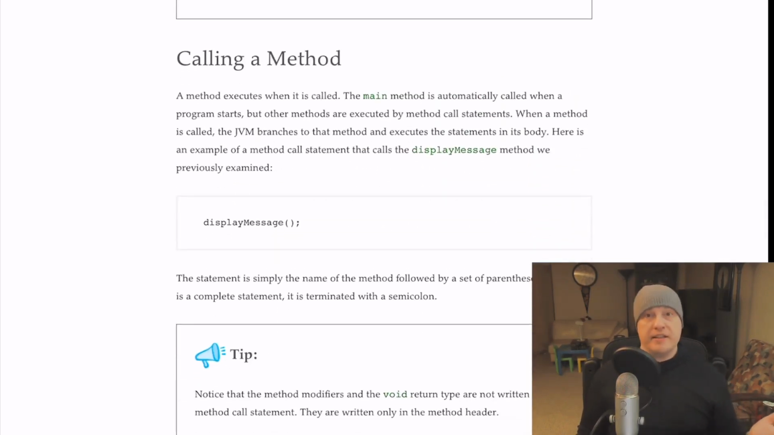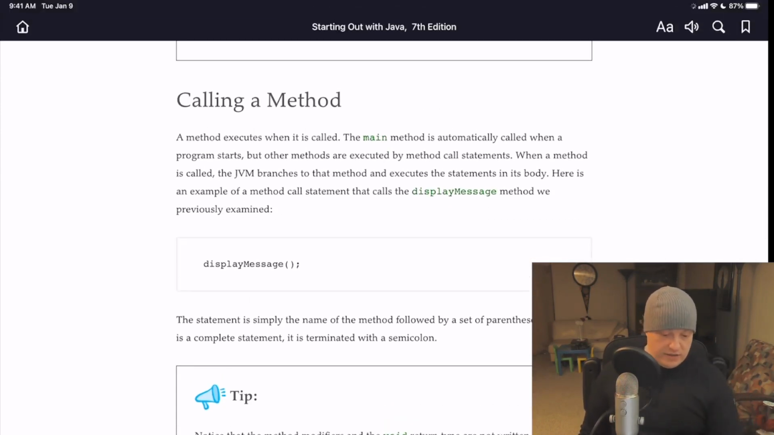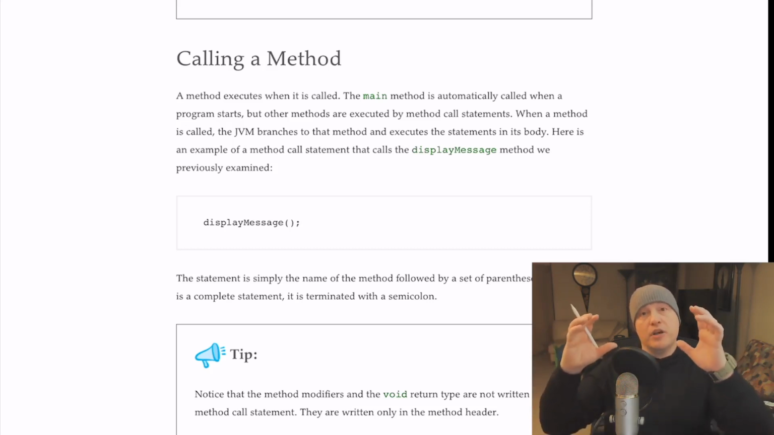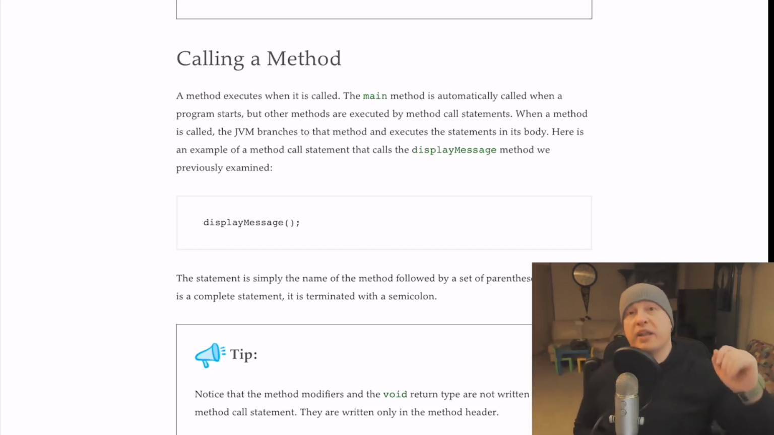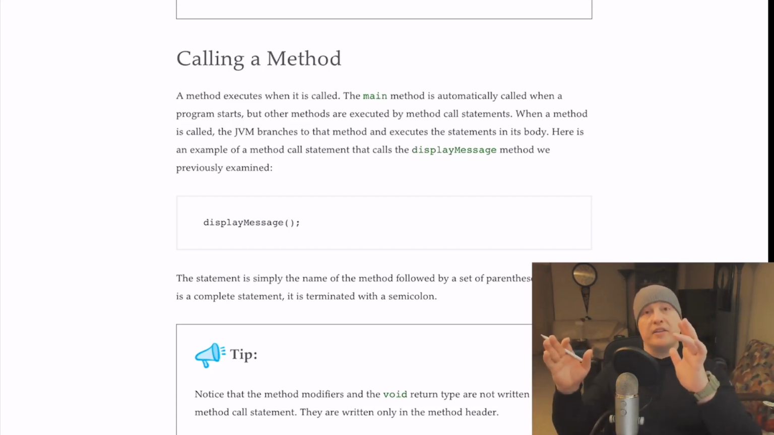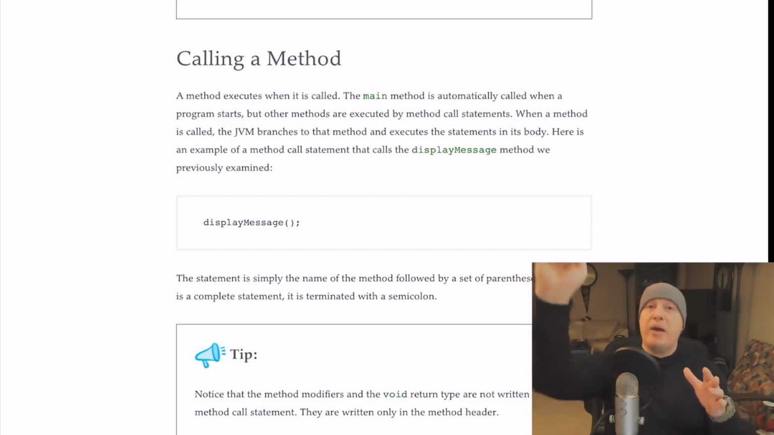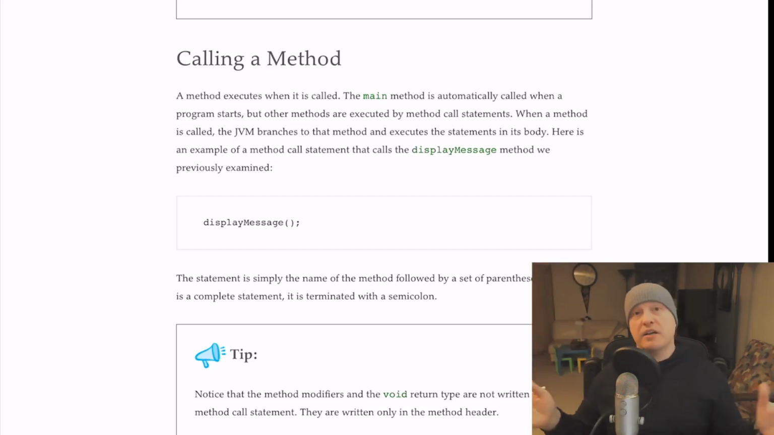Now, calling a method, 273. Essentially from within main or from within another method, to make what is called a function call or a method call, or really just to make a call, would be to use the name of the method. So here it's display message, and then the parentheses. If there's anything inside of the parentheses, that means we are passing a parameter over there, but here we are not. We will see what that looks like as we progress.